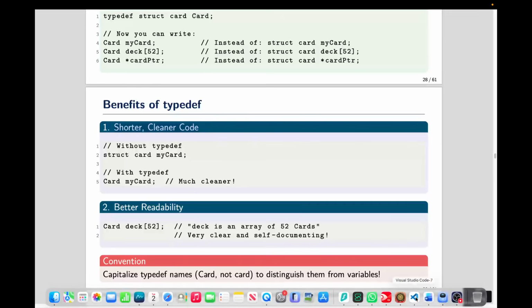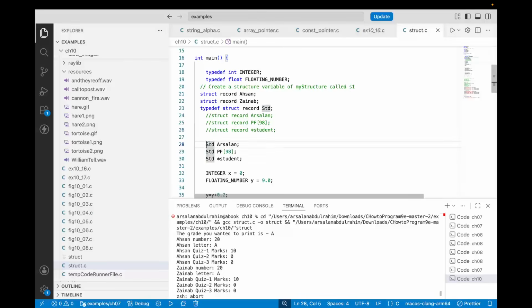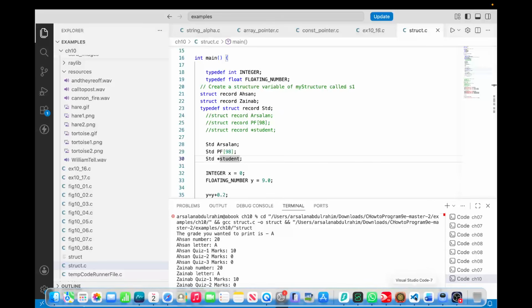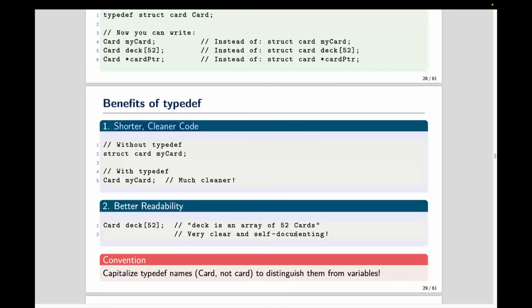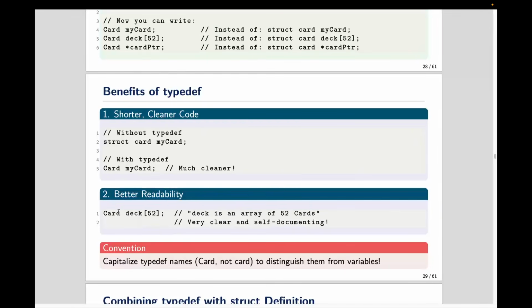Now, if you see this code, it is easily understood. Okay, STD Arsalan, STD PF from 0 to 98 over there. In fact, 97 over there, because 98 is not going to be the number of the array. It will be starting from 0 up till 97. Then student is a pointer to an array, and afterwards you will be sending out its address by using the AND operator. So it's better readability also, because now you know card deck is the thing. Deck is an array of 52 cards, so it's easily understandable.